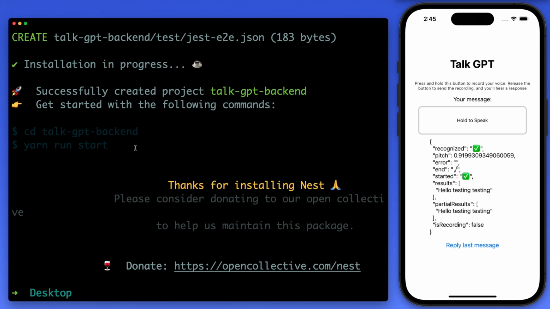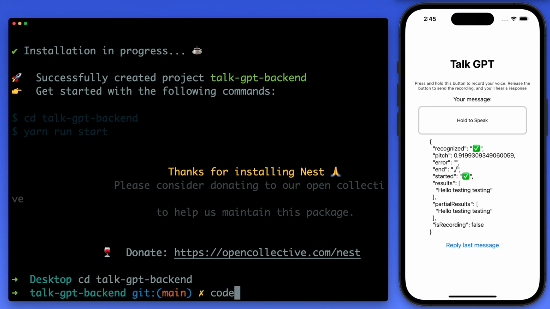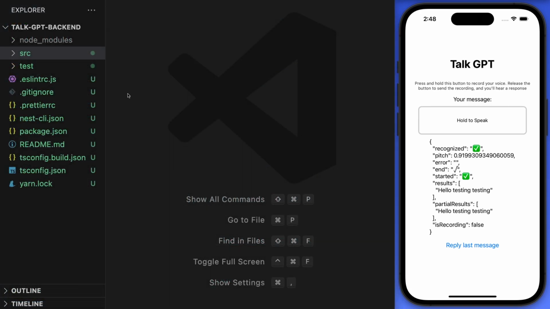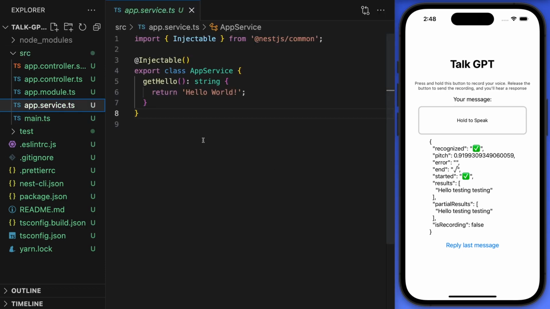All right, and now the application is ready, as you can see here. We can now access this Talk GPT folder, and then we can open this on Visual Studio Code. So let's do that. Okay, guys, and this is how a NestJS application looks like. As you can see here, we have controllers, modules, and services. We have this app.module controller and all that. Basically, this is like the endpoint that we have at this point.